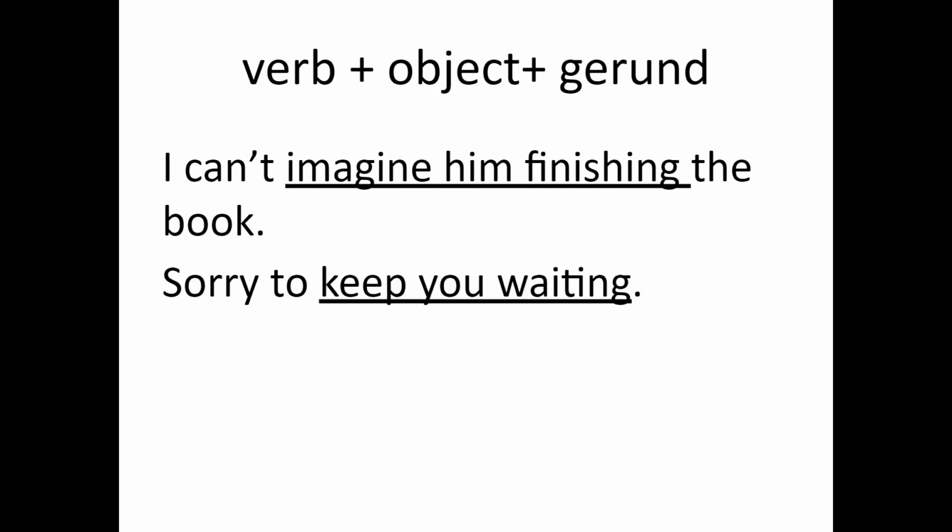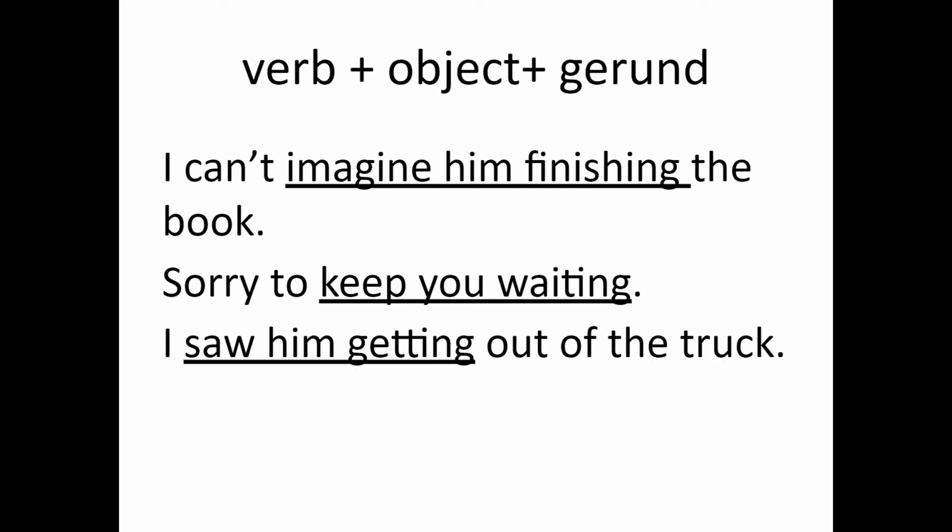Sorry to keep you waiting. Now you is, as you know, the subject form and the object form is the same, but this is you, the object pronoun. Or I saw him getting out of the truck. For example, there are some other examples where we can use a verb and then an object and then a gerund.